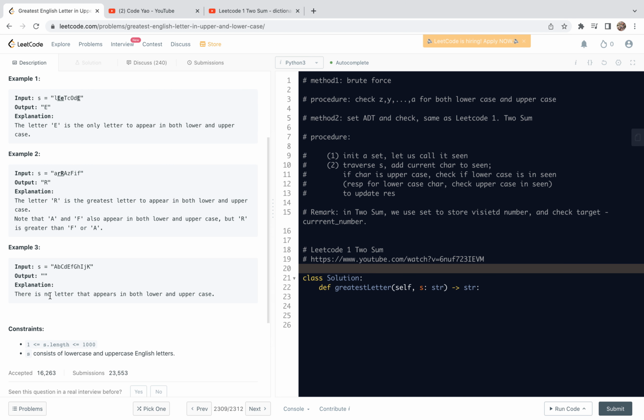The constraint for this problem is that the length of S is less than or equal to 1000, and S consists of lowercase and uppercase English letters. So this S is sort of not that long. Now let's look at the method.